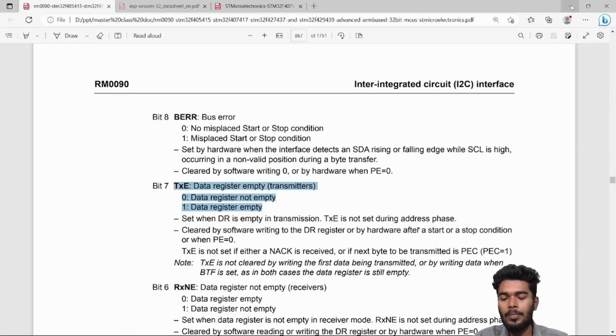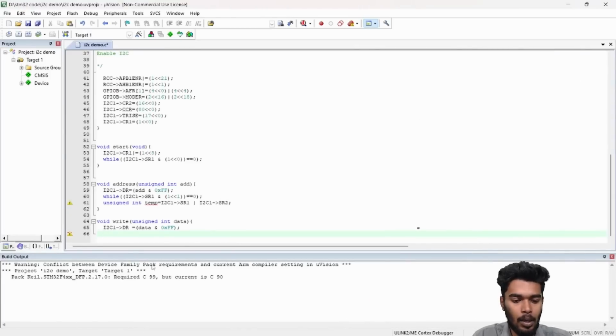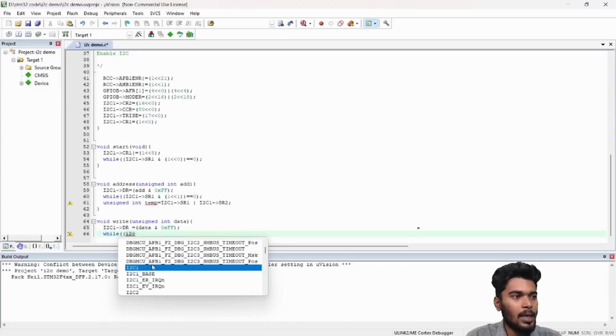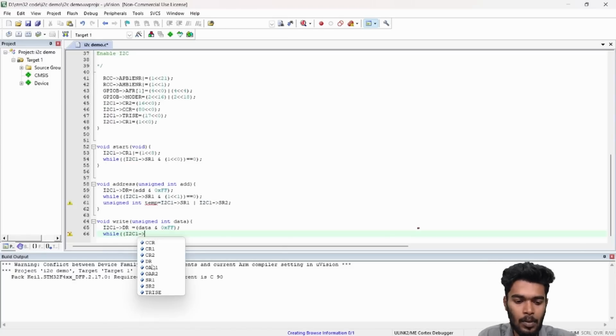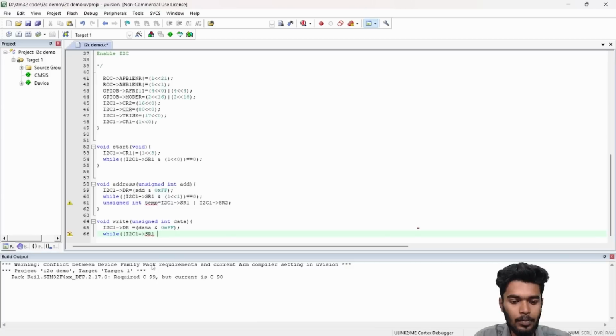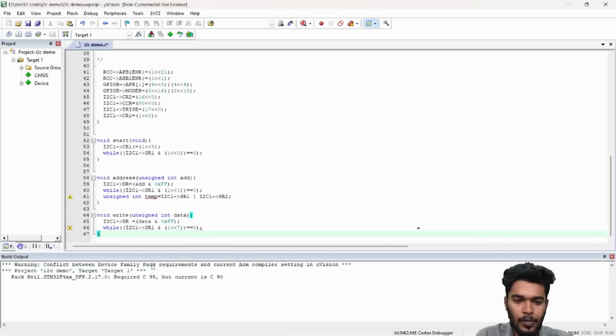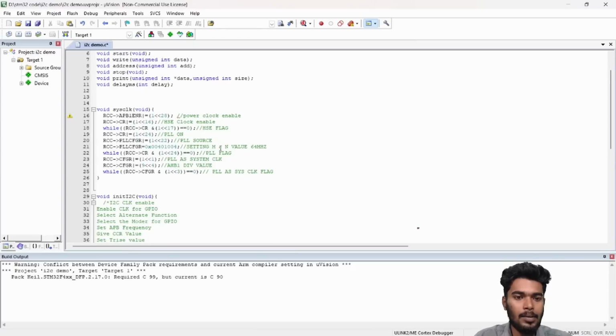So we will create a while condition: while I2C status register 1, SR1, ANDed with 1 left shift of the 7th bit. The TXE bit is in the 7th bit. So equal to 0. It will wait till this condition is satisfied. Now we have written the data to it.